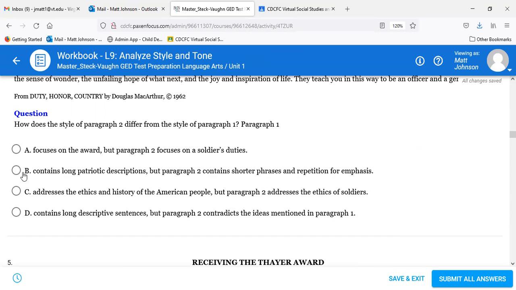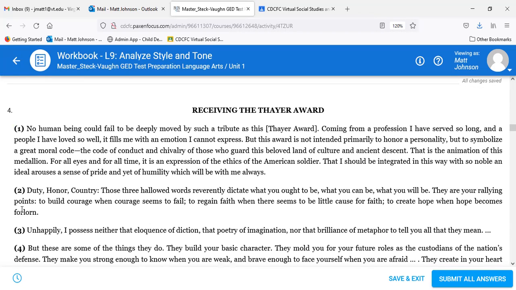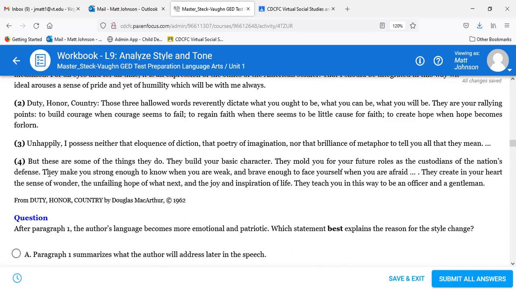B as in boy. So yeah, it's long patriotic descriptions in the first one. Talking about how this award is not intended primarily to honor a personality, but to symbolize a great moral code, the code of conduct and chivalry of those who guard this beloved land, culture, and ancient descent. And then secondly, right, shorter sentences, and then we see some of that repetition: dictate what you ought to be, what you can be, what you will be. All right, so B as in boy for number 4. 5.